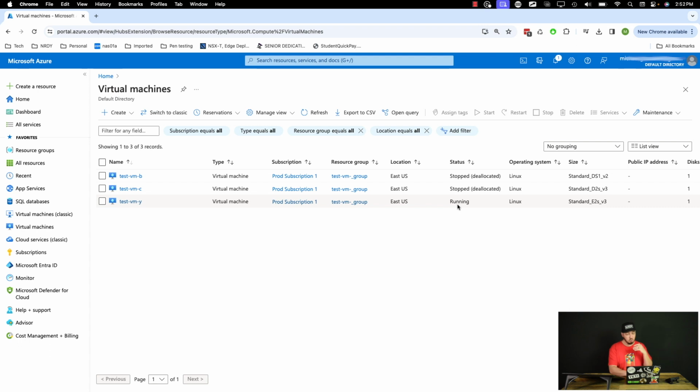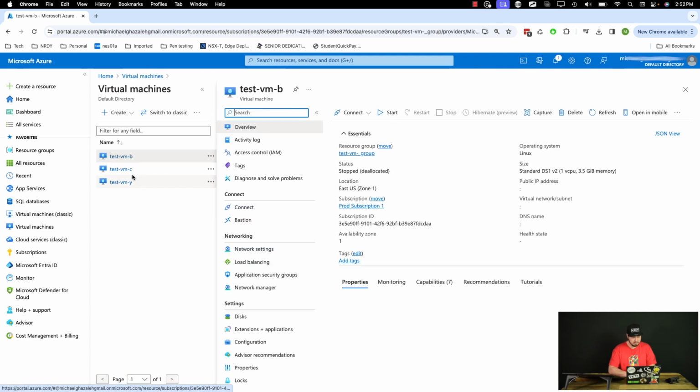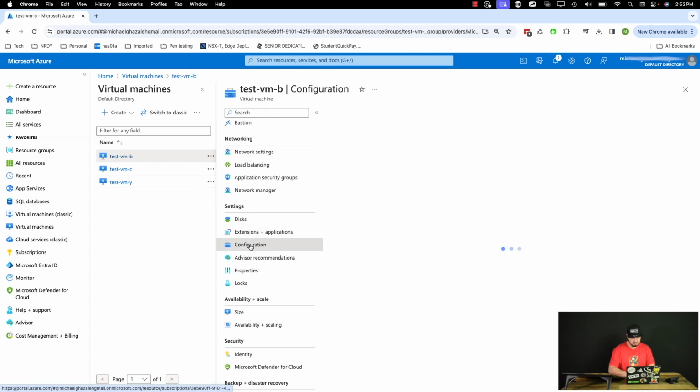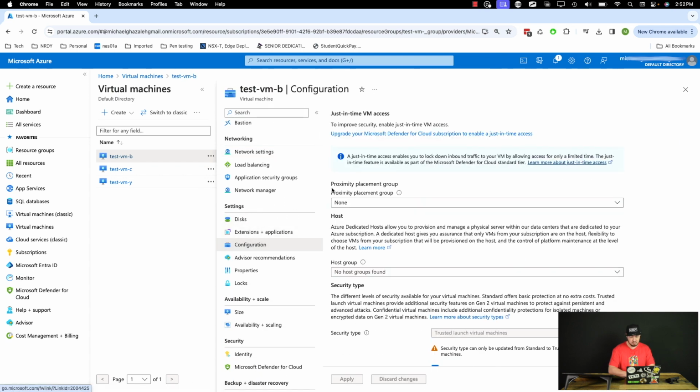All right, so we've got that done. Now I want to show you first where to find the config for the placement group. So if we go into test VM B and we go to configuration under settings, it's going to be right here, proximity placement group right here. And it says none currently. Since it's stopped, I do have one created. We'll create one together, but I do have one already created. If you click the drop down, you'll see it's called PPG.